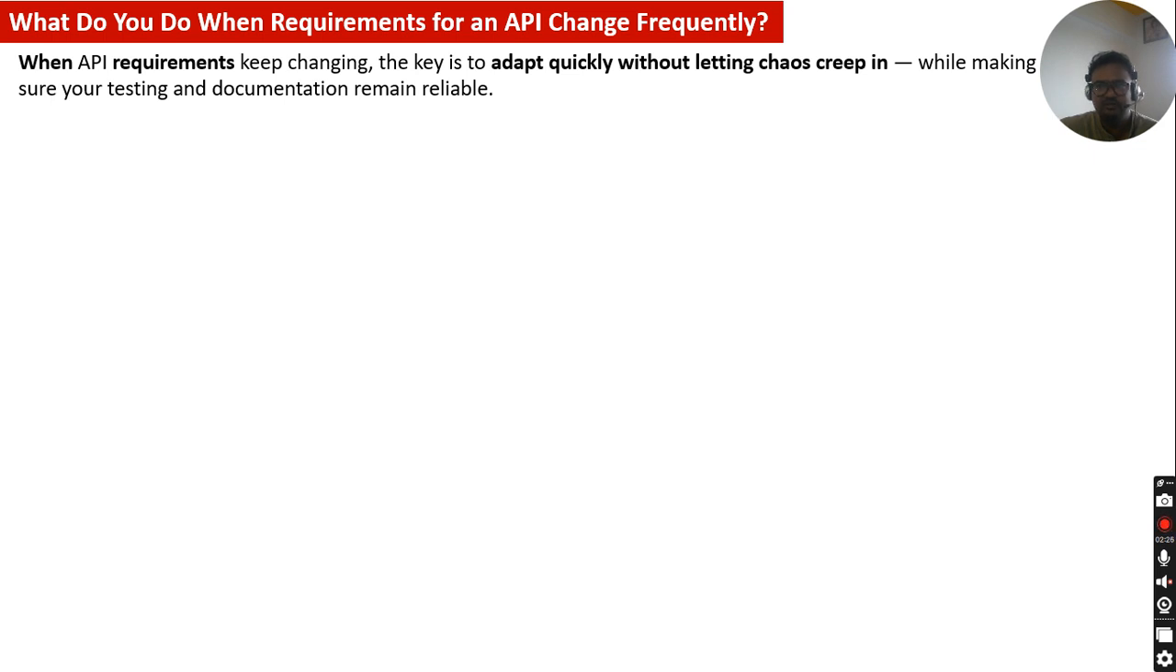When something changes, you can change your test cases, and you can change the documentation if you are the owner of the documentation. Those are the responsibilities you need to take when you are working in this kind of environment where the requirement is changing. But you can narrow it down and adopt some practices to solve these challenges in your day-to-day activities.